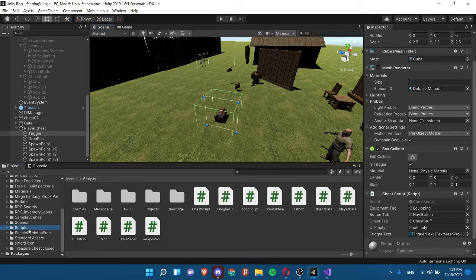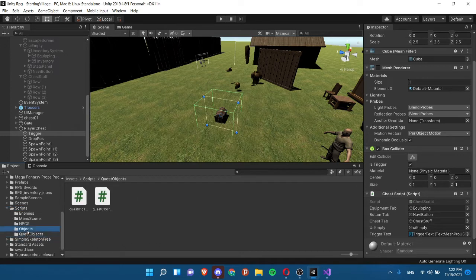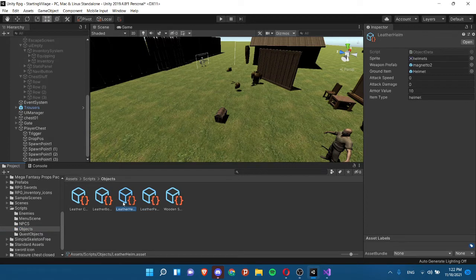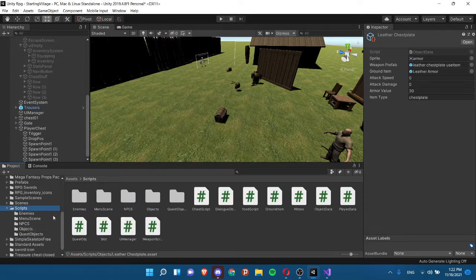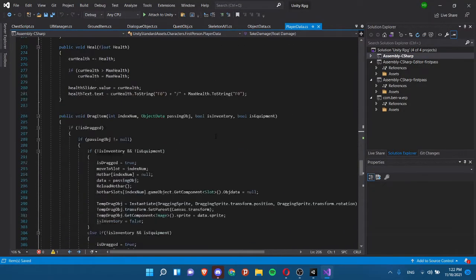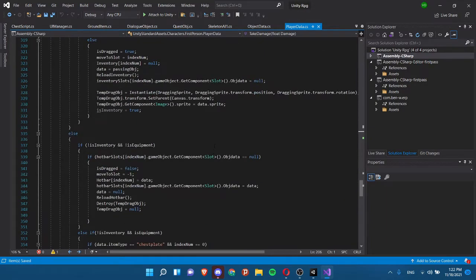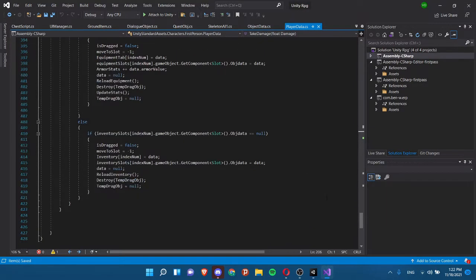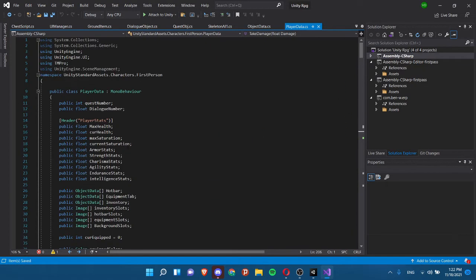So let us go into our scripts folder, and let me look for quest objects. Right, so we have all of these quest objects here, and I just need to remind myself how we did this because it's been so long. If we go into our player's data, I believe this should be what controls our inventory. So if you look here, we did write quite a lot of code.